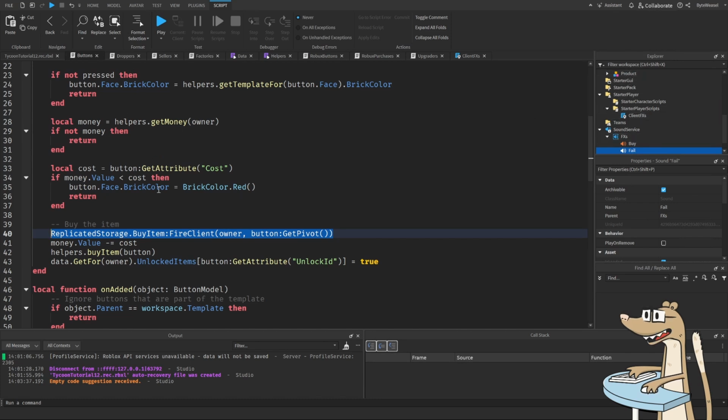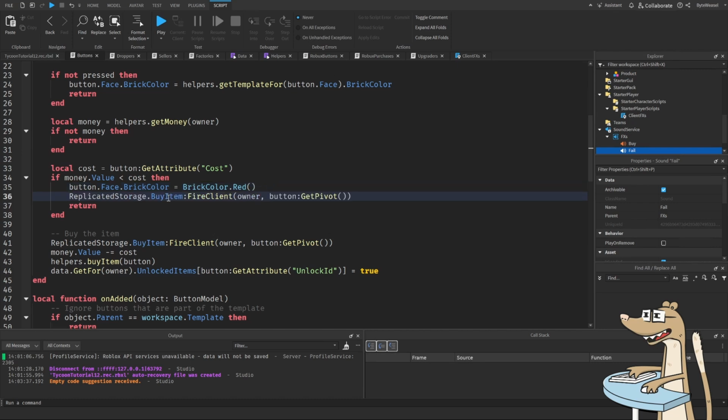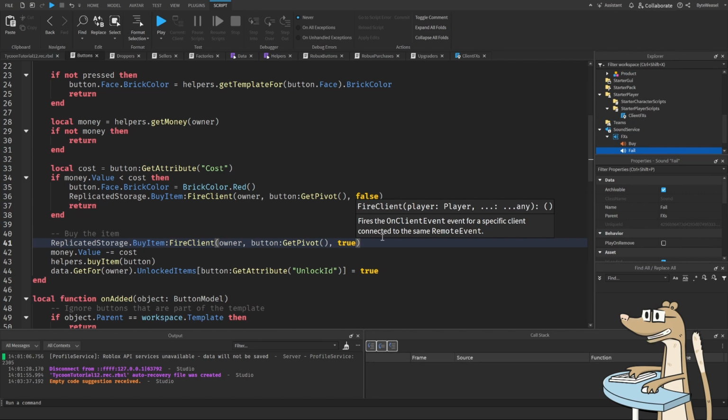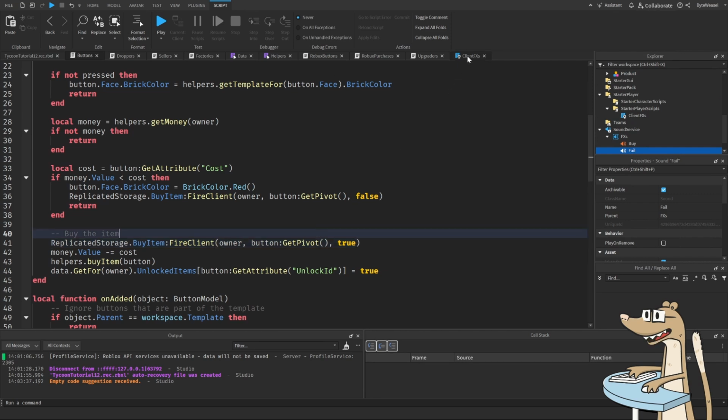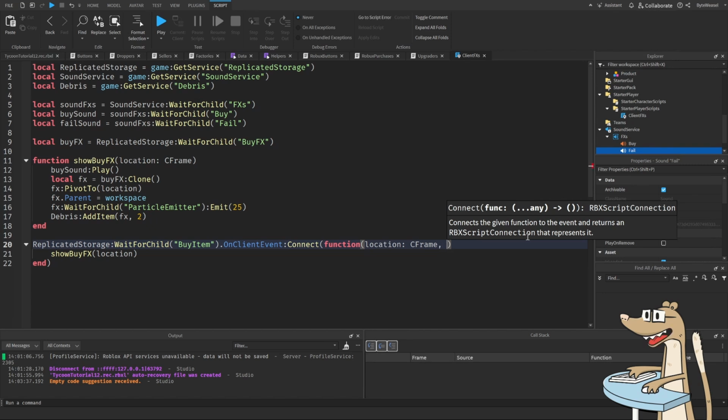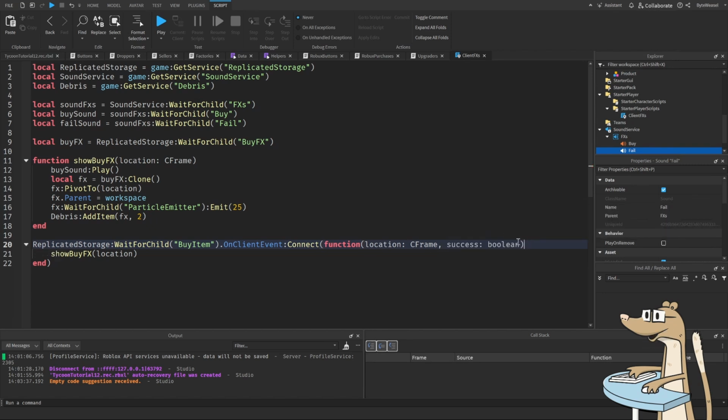So when they failed to buy it and we turn the color to red, we can fire the same event, the buy item, but we'll pass in a false for it failed to buy. And in here, we can add a true for it successfully bought it. So now in the client FX, when we hook up to that event, not only are we going to get the location, but we're going to get, well, there you go, success, yes or no. And we'll pass that into our show buy FX. And we'll do the same thing here.